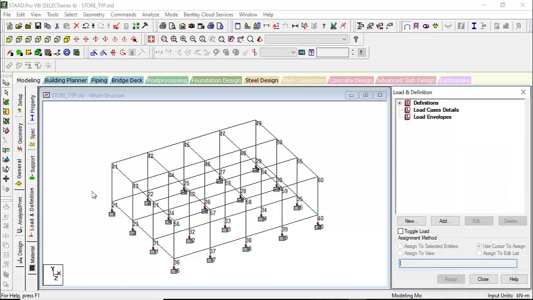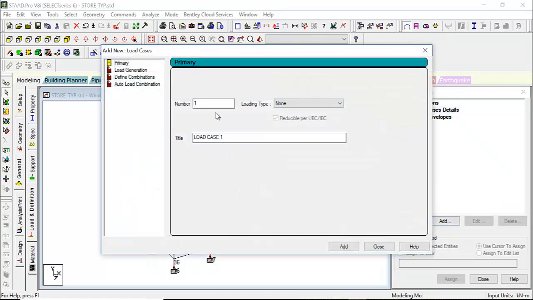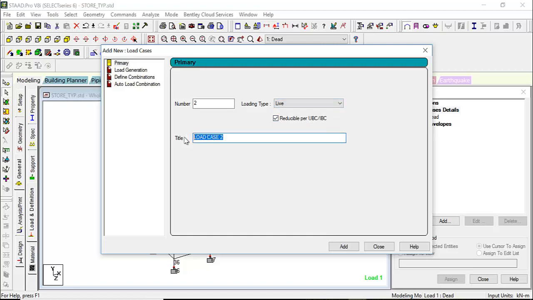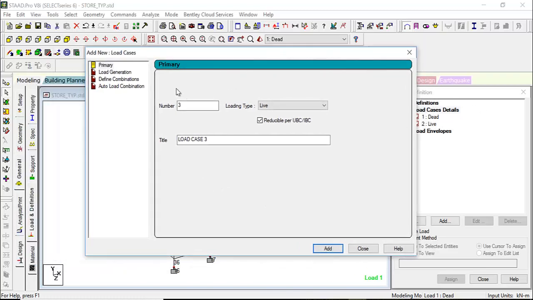Now let's go for the loads and definitions. Let's create the load case details. Actually, I'm going a little bit fast because these things are already being done in our previous lectures. This is dead. So let's name it as dead. Add another one, live. Let's name it as live. Add. Then let's see if this dead load and live load have been added.